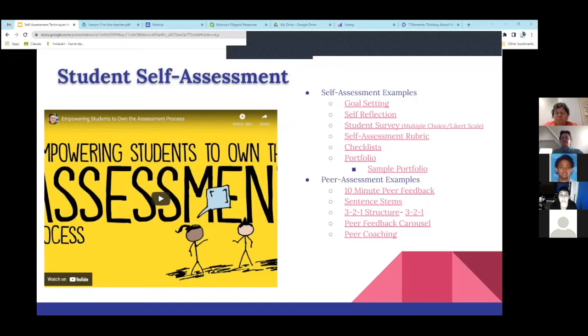So that was an explanation of some of the different examples of self-assessment processes and some of the tools that you can use for self-assessment in the classroom. And he also gave examples of peer assessment models. So I listed out the different types of self-assessment examples and peer assessment examples that he gave in the video that we watched.